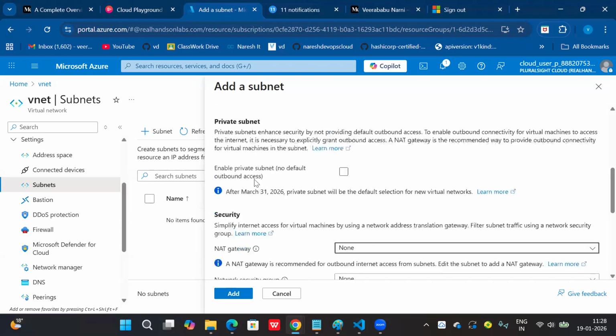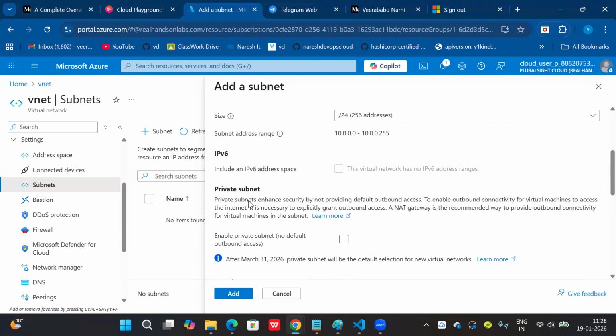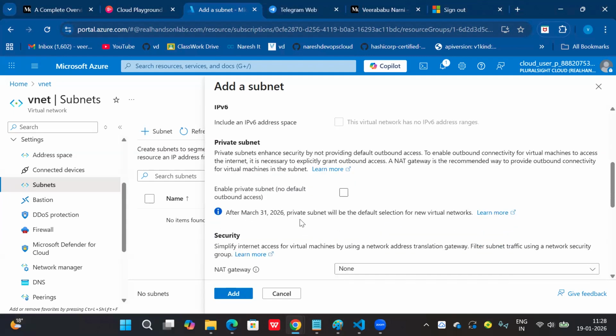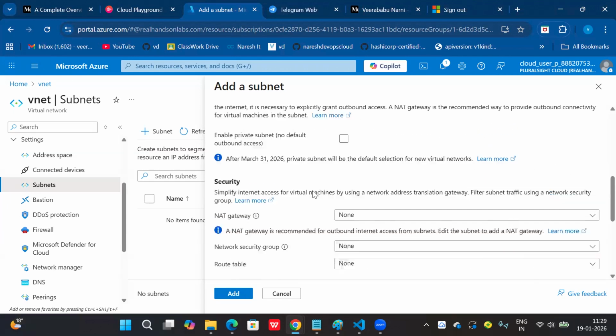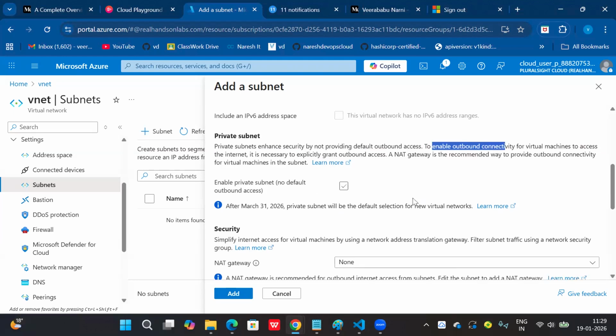So by default, this is creating which type of subnet? A subnet with default outbound access. If you check this, a subnet without default outbound access. Okay. I'm just unchecking this. Now with default outbound access, right? To enable outbound connectivity for the virtual machine to access the internet, it is necessary to explicitly grant outbound access. A NAT gateway is the recommended way to provide outbound connectivity. That's what we already discussed in AWS, right? So I'm not enabling this option. By default, this subnet takes the outbound access, enabling outbound connectivity from virtual machines. Okay.